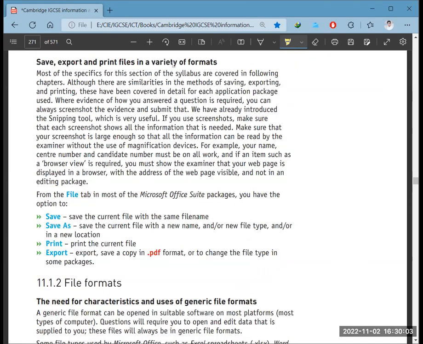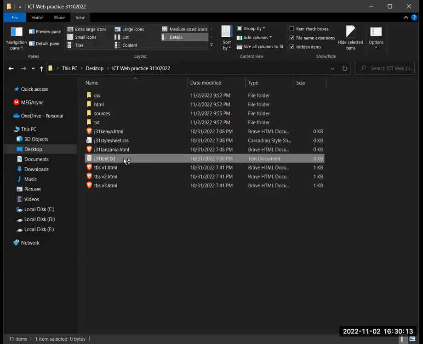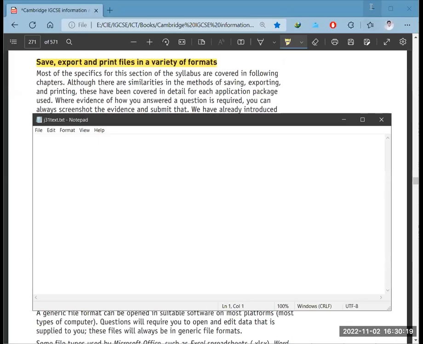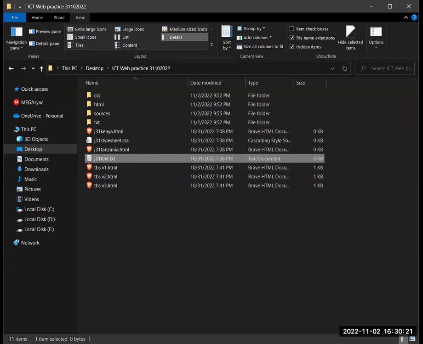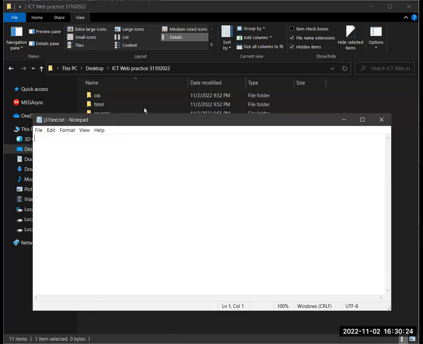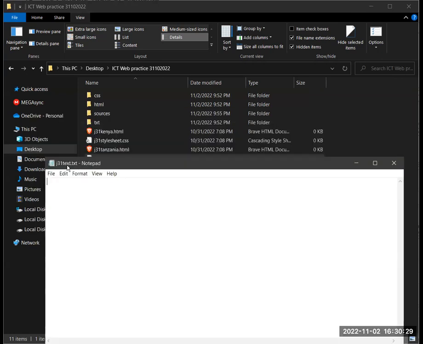That's it. Save, export, print files in a variety of formats. Let's see how we can save files. Okay, if I create a .txt file, can you see it on the board? Now can you see the text file over here on the screen? Yes. Now can you see that at the end of the name there's something? Read the full name of the file. J31text.txt. Now what is this txt right here?